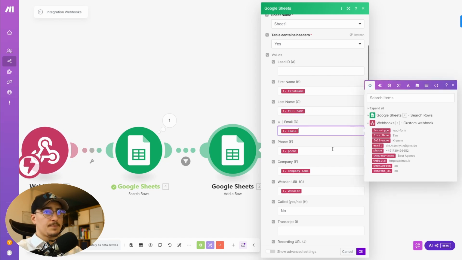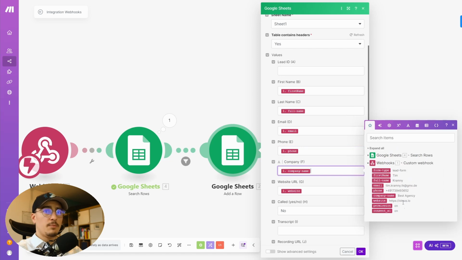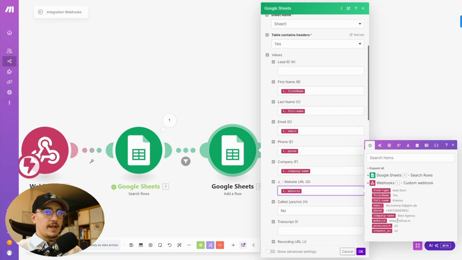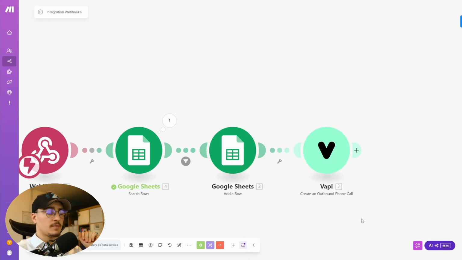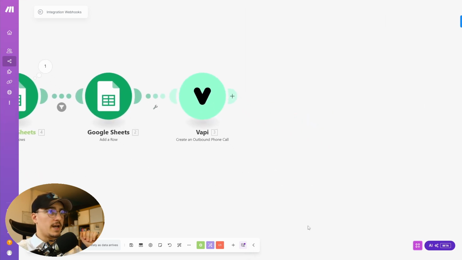Then the email address, the phone number, the company name, and then finally the website. And below the website, we have the called yes or no, and we will put a no in here because at this point in time, the lead hasn't been called. In order to save, press OK. And then let's proceed to the next step, which is the vapi outbound call.